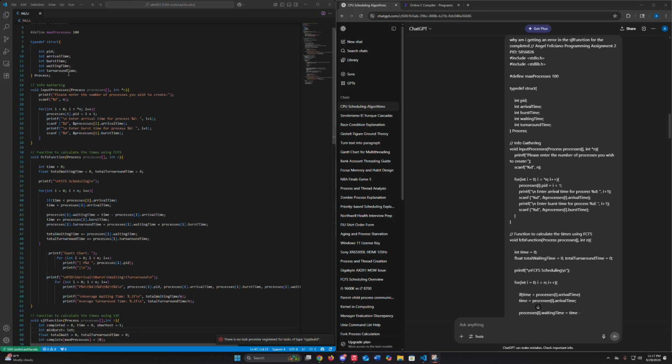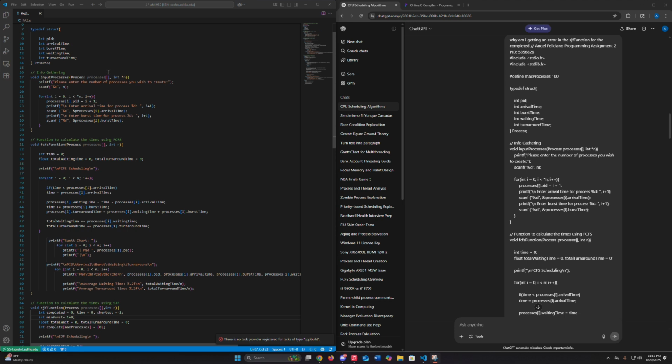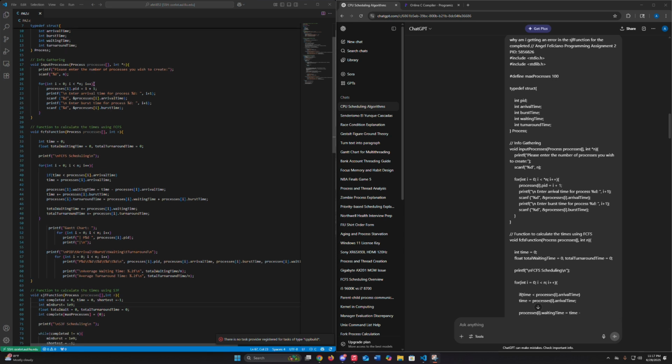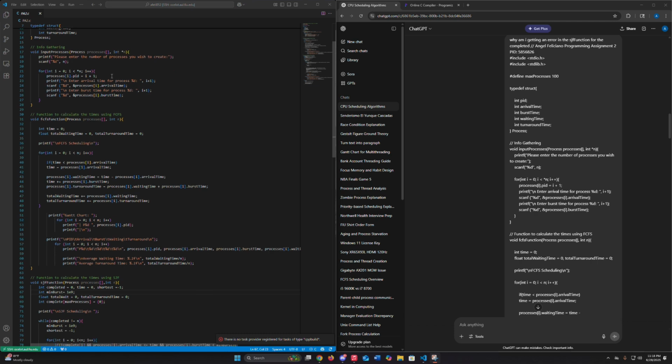The next part that I moved on to was gathering the information for the processes. Basically, asking the user to enter the amount of processes they want to create and to scan for those, and then a for loop going through each process, asking for the arrival time and the burst time for that process, and storing it inside of this process array of type integer.